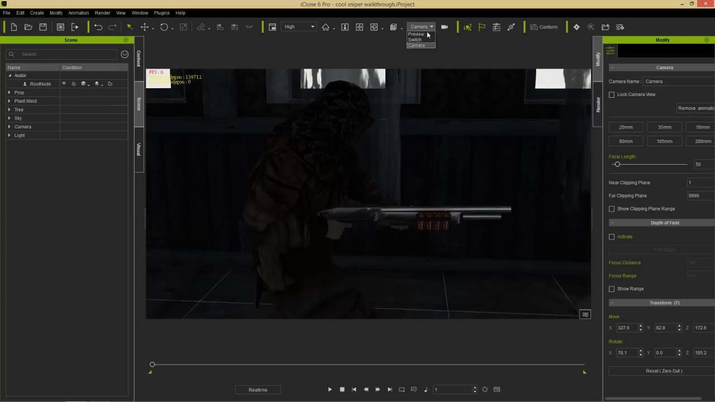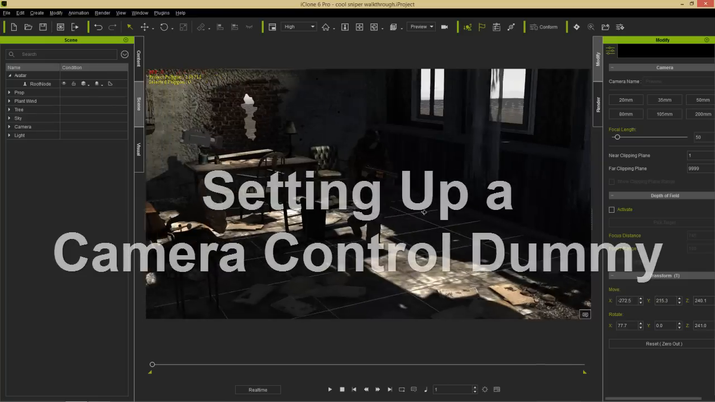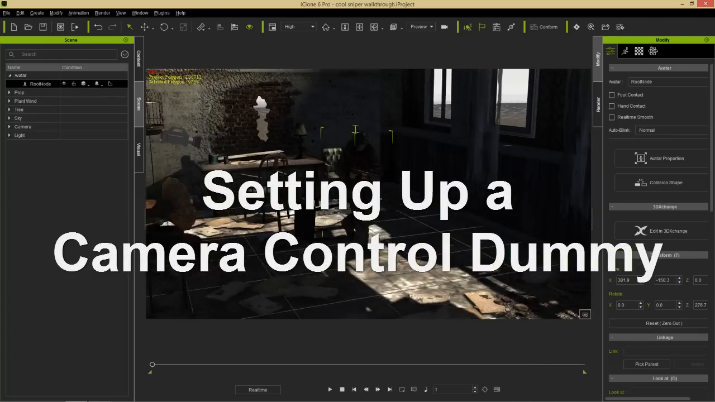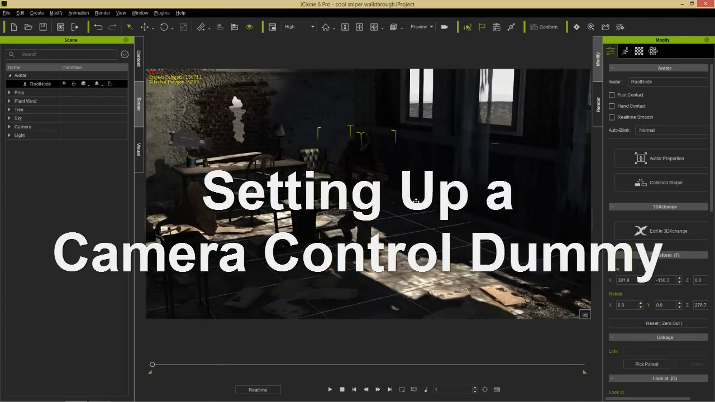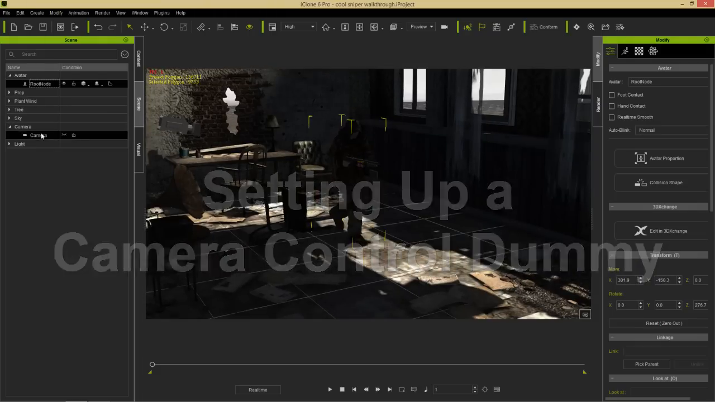So let's actually just go to our preview camera here. This is the preview camera. You can move it around willy-nilly. You don't need to worry about it recording any of your movements. And let's go delete the original camera that we had there.